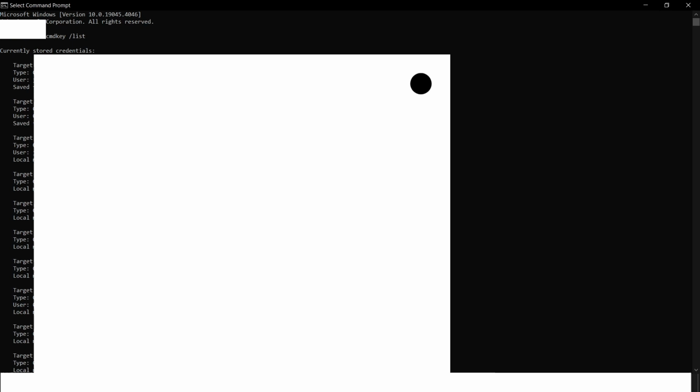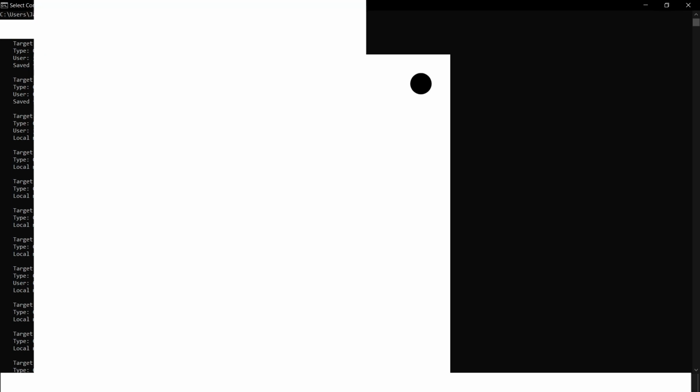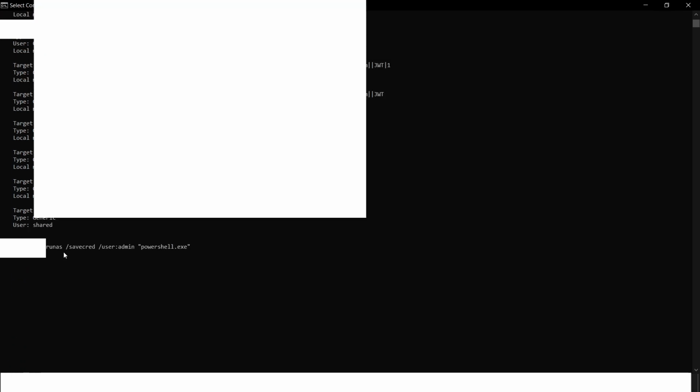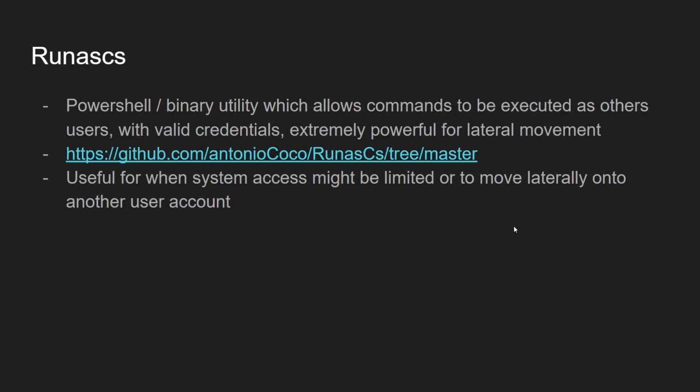If you see that, then how to exploit this would be, let's say, obviously these are blurred out so you can't see them, but let's say the type is a domain password and the user is admin. In order to exploit that, we would just use runas /savecred. That's telling this utility to use saved credentials. We're specifying the user we want to execute this command as. If it was admin, we'd put admin and then the command we want to run. In theory, this all working out, it would spawn an administrative PowerShell.